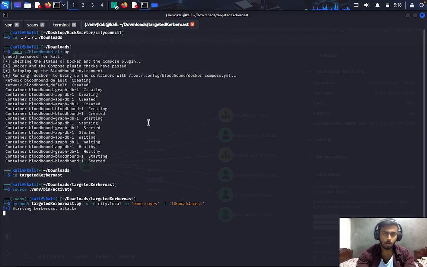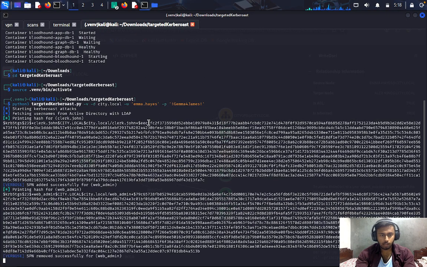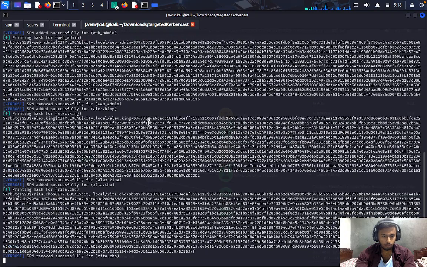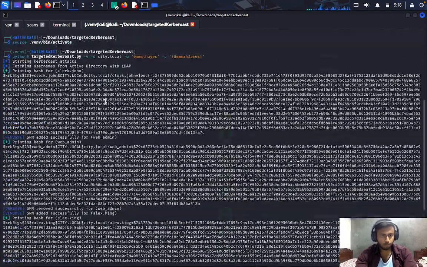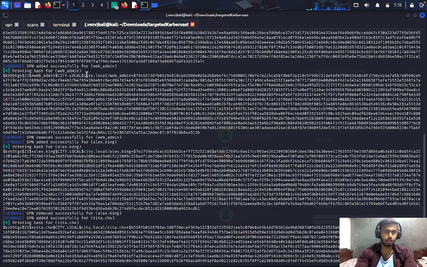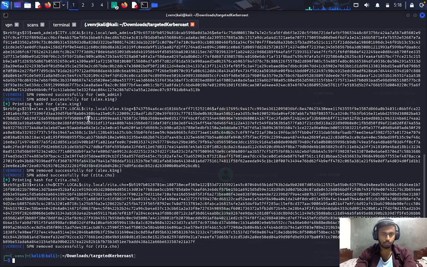So now we are performing a targeted Kerberos attack. Let's see if we are able to crack their hashes as well. Yep. So we got Krug.John is not there. Web admins hash, Alex King and Vita Show. These three hashes we have got. We'll go ahead and copy it out.